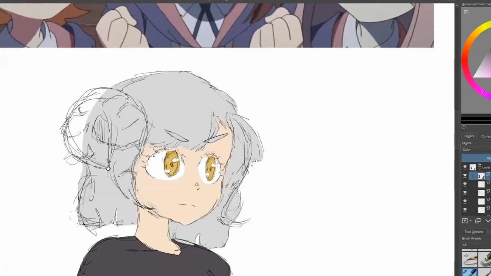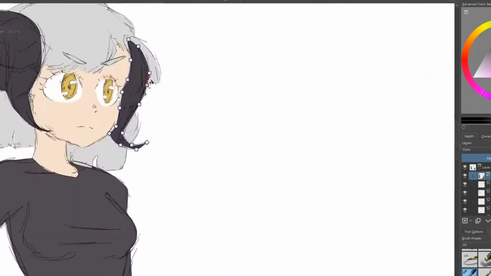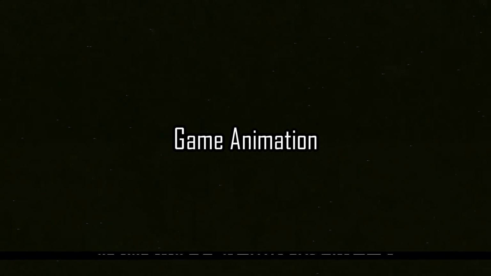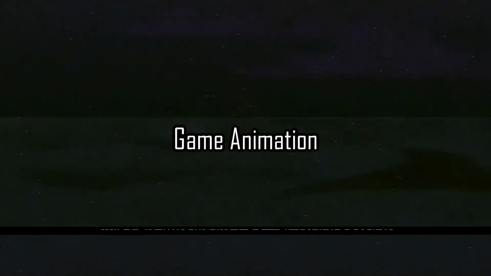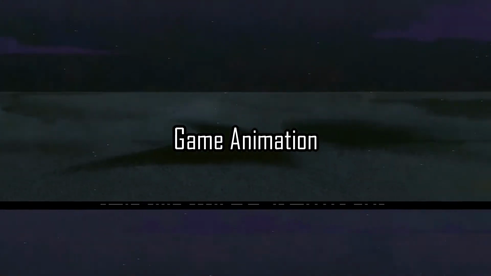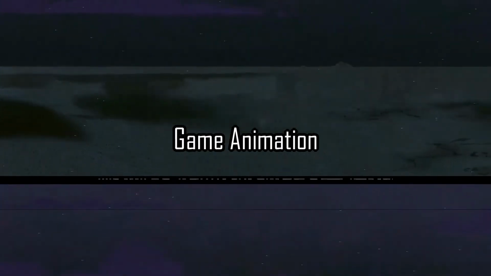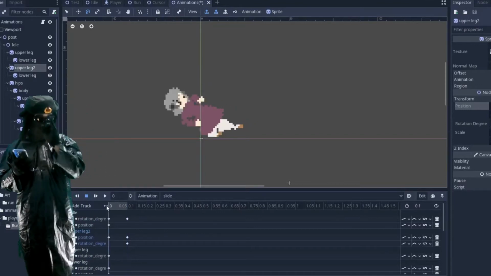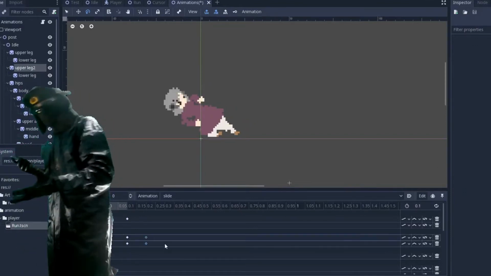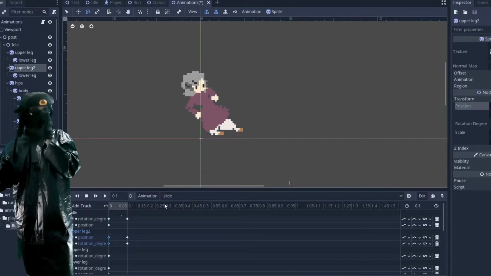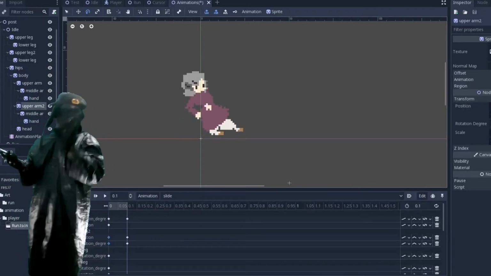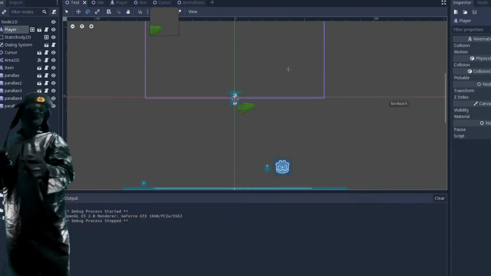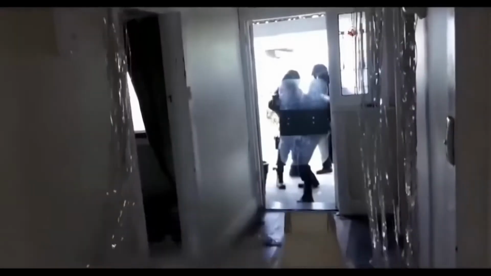Now it's going to be the animations. I decided to make the majority of the animations using the cutout technique, or puppet animation. Simple. Everything you have to do is grab the character, cut the girl, and cut her into pieces.